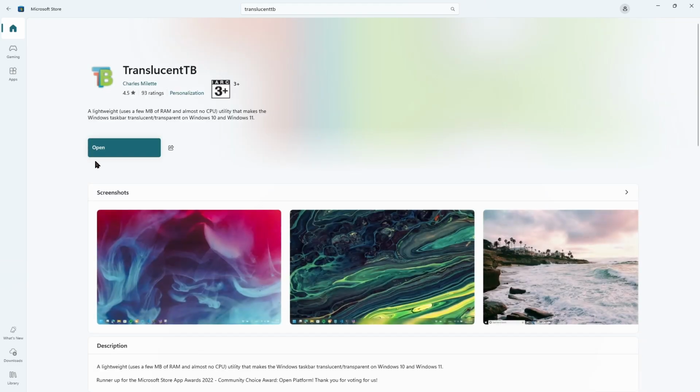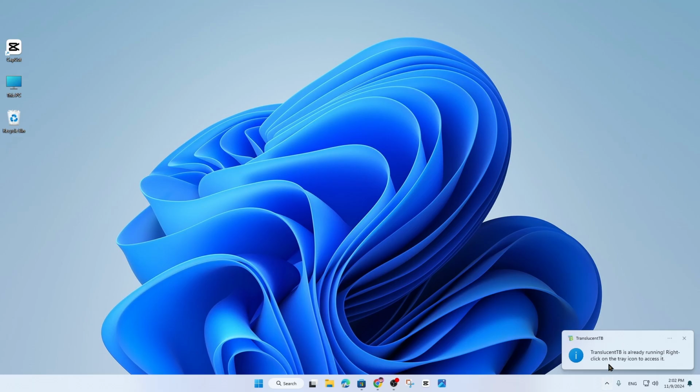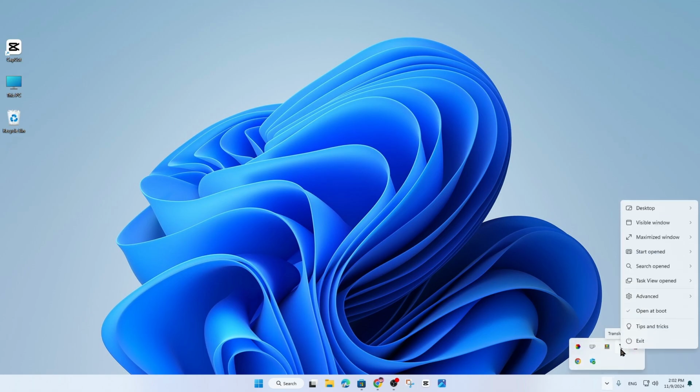After finding this, you will get an option called translucent TB. If you click on that, you can see in my options it's showing open, but if it's not downloaded on your computer, you just simply click on get and it will be downloaded automatically. After completing the download, you just need to click on open, and there will be a notification over here that it's already running in your background. So I'm going to come over here and click on this translucent TB.